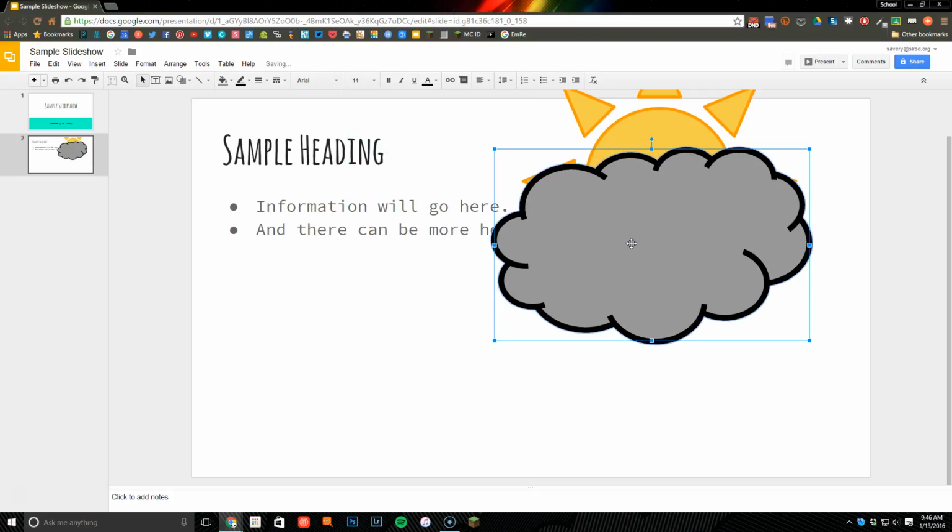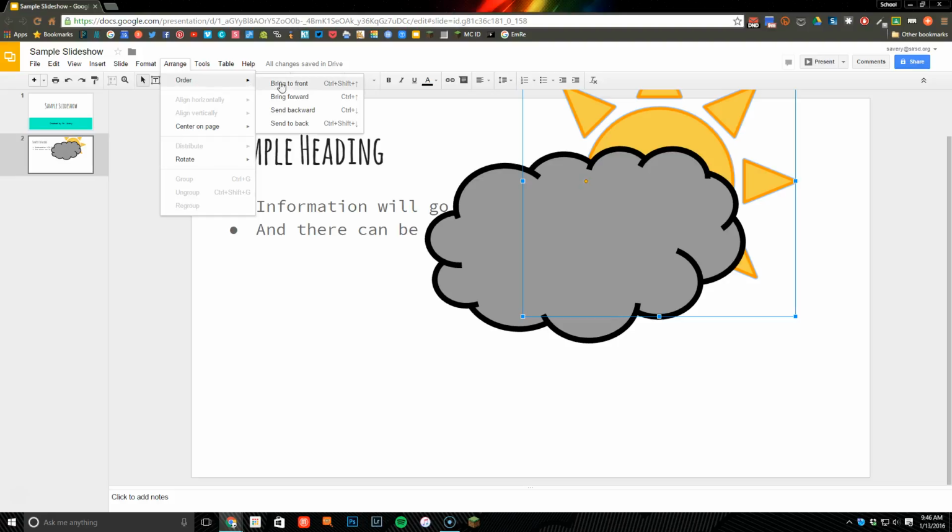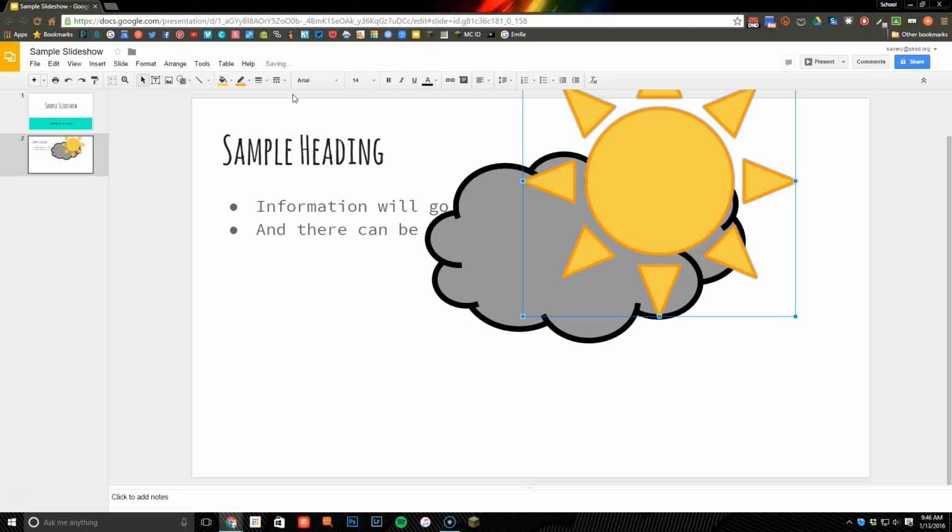Now I kind of like this because it actually shows the cloud in front of my sun, but let's say that for some reason I wanted to change that up and I wanted my sun to be in front of my cloud. If I have my sun clicked on, I can go to Arrange and Order, and I want to bring my sun forward, so I want to bring it on top of the cloud. If I bring it forward, then that will bring it on top of the cloud.